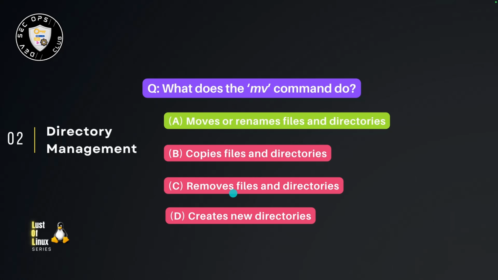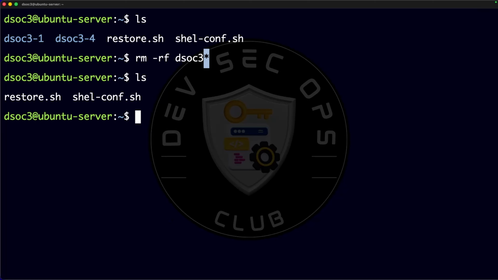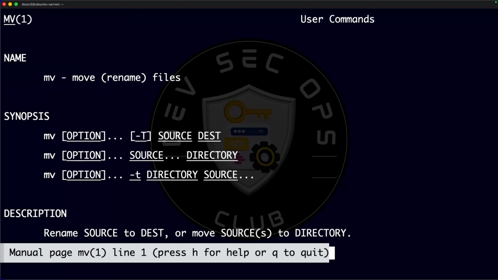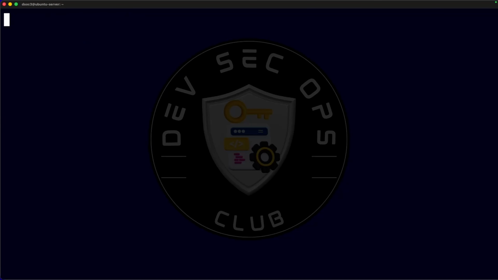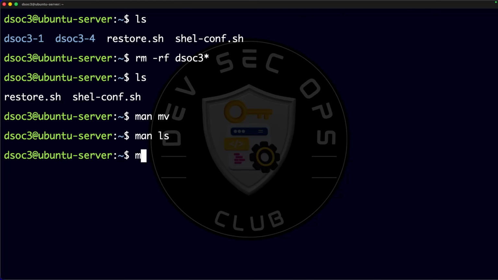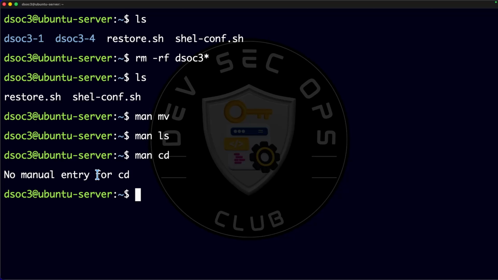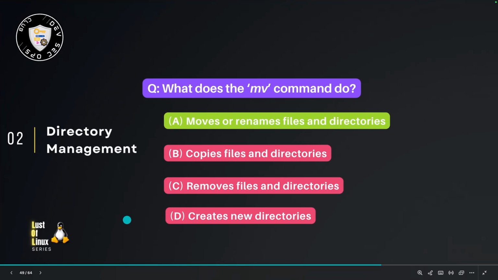And where can we find the details? For any of the commands, just write man and whatever command you want to see after that. So man is the manual page, and you will find the details. And we know for cd there is no manual entry. All right, so that's why I explained more over there.